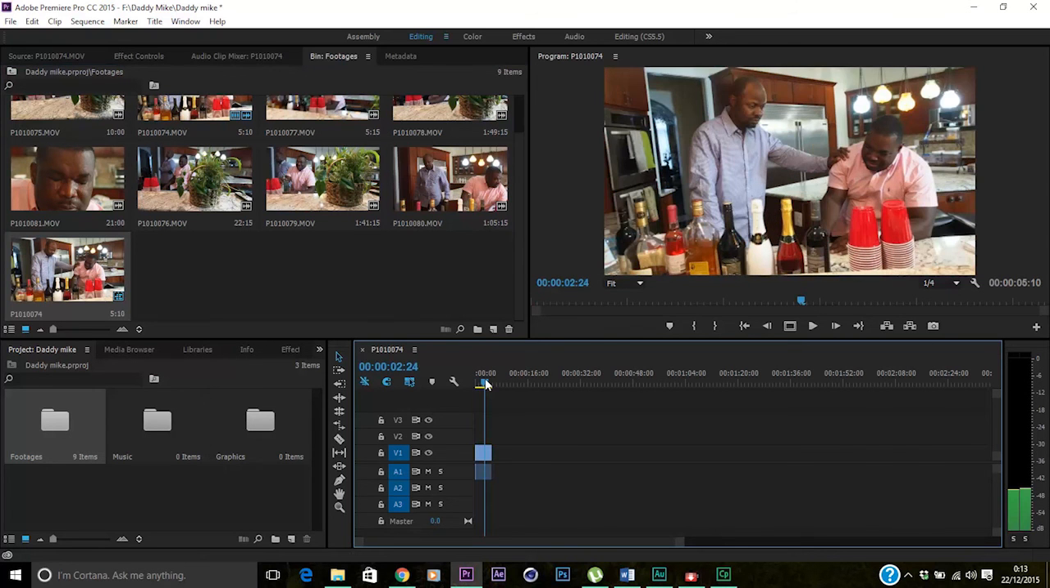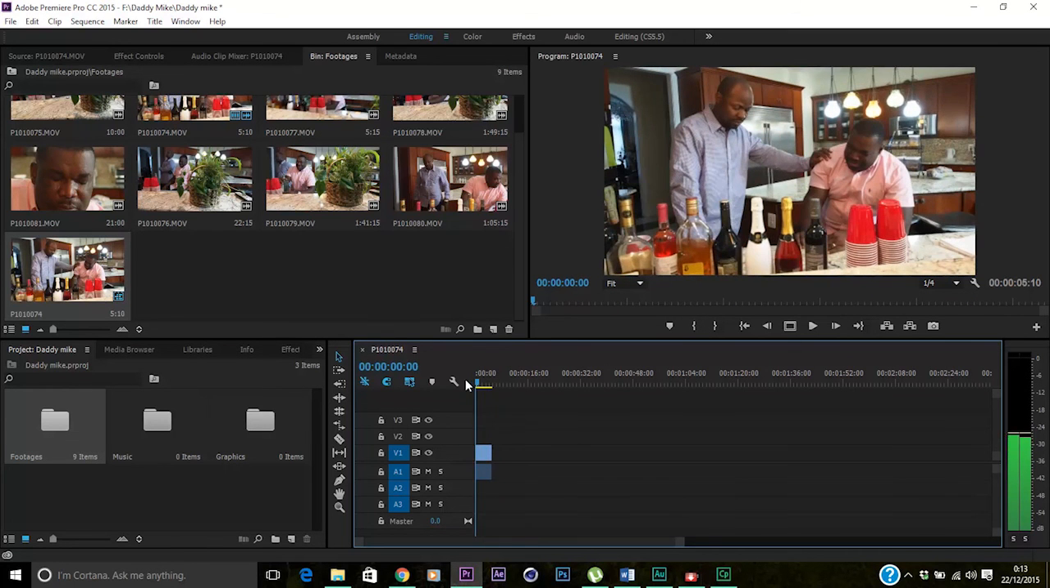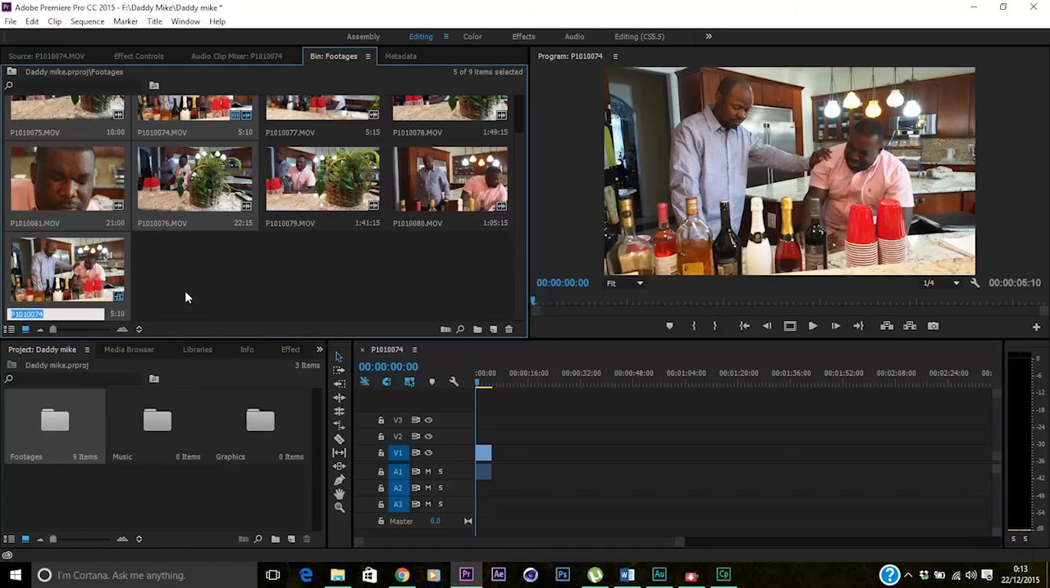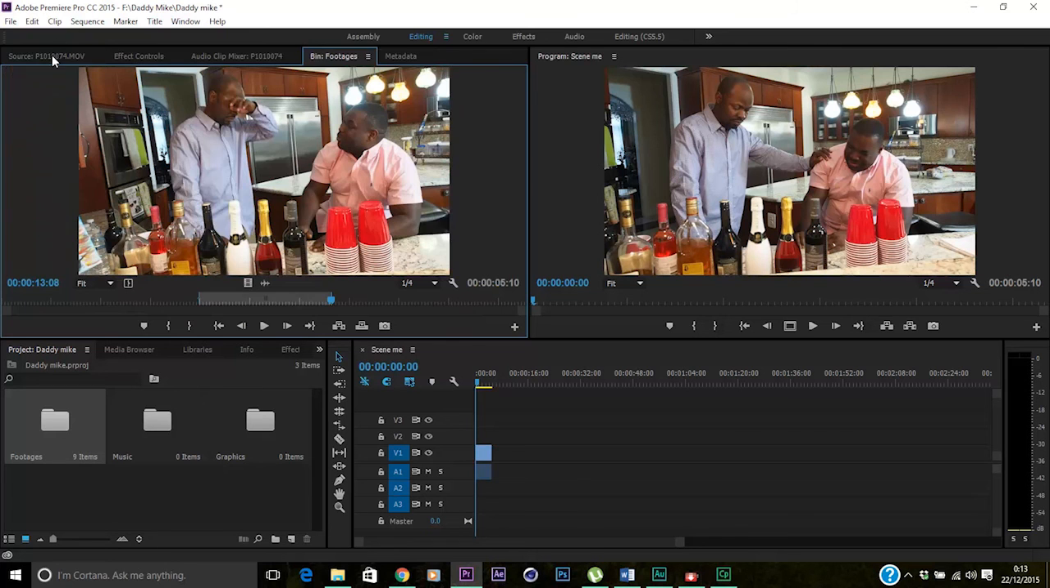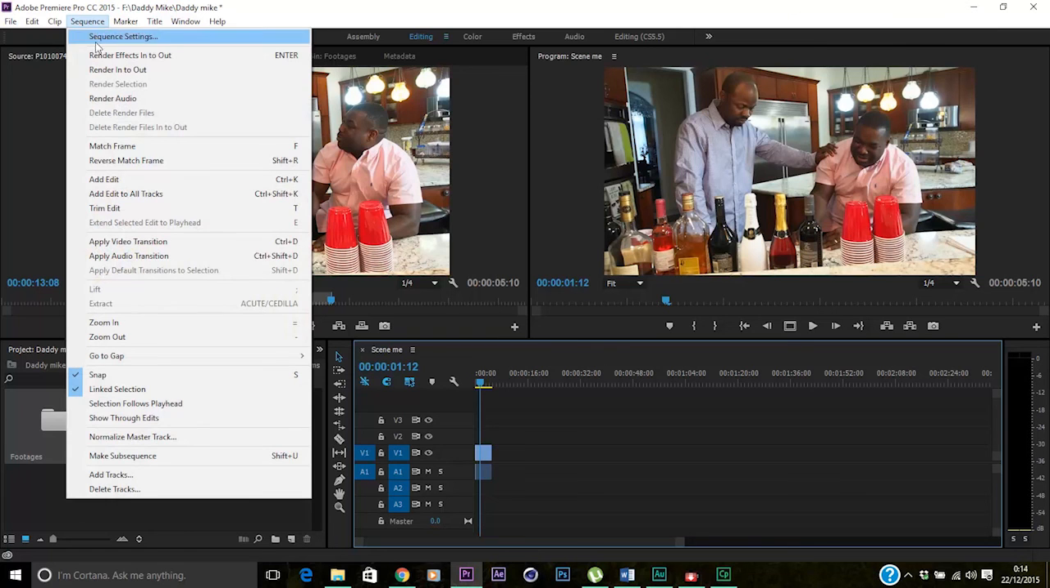opens up. It has just opened a timeline for me, and you then go here, rename the timeline, whatever you're working on, let's say scene me. So yeah, now we have scene me here. Then you can start your editing. So the sequence and your timeline is well set, ready to go. This is where we're going to end it today, so you can explore more.